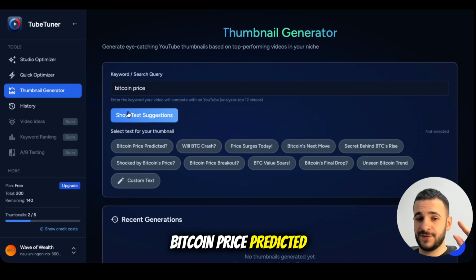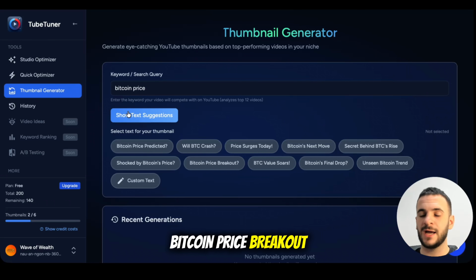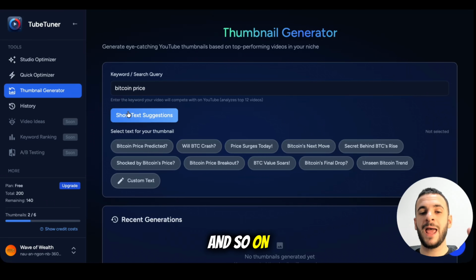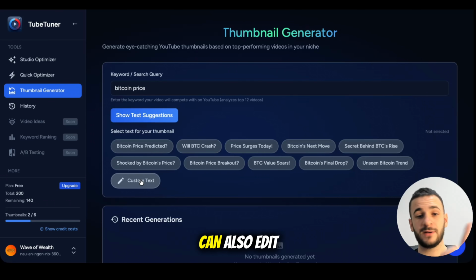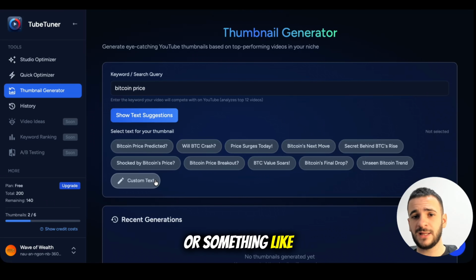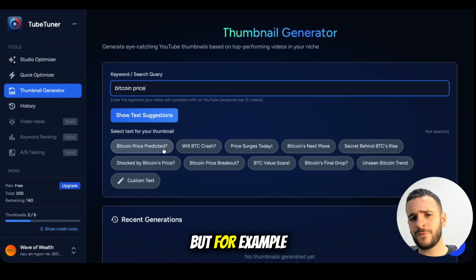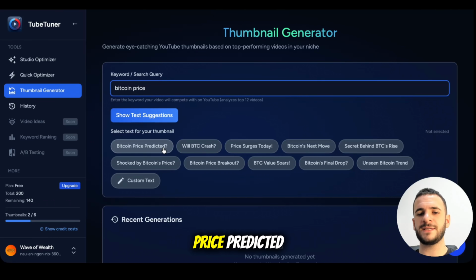Let's see what it will do for us. Bitcoin price predicted. Will BTC crash? Price surges today. Bitcoin price breakout. BTC value soars, and so on. As I said, it uses AI to analyze the headlines, analyze what people searched for today. Here you can also edit a custom text of yours if you are maybe doing Bitcoin price for a specific country or something like that. You can type that in right here. But for example, we want to go with Bitcoin price predicted.